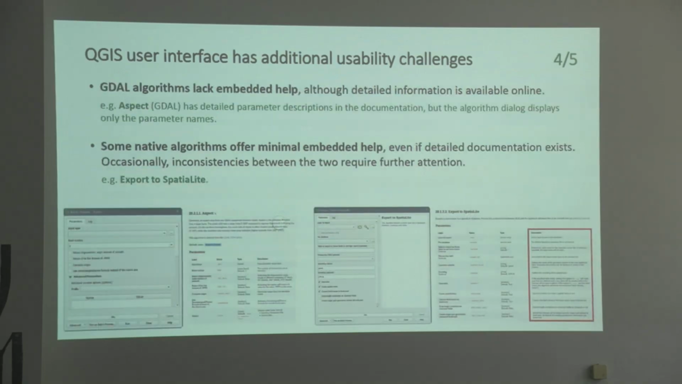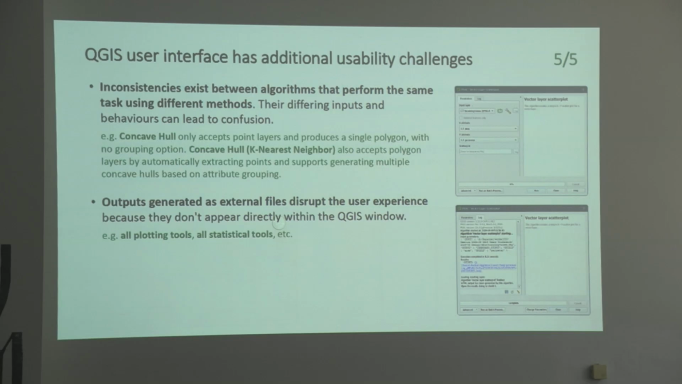And the last thing that I want to highlight is, in fact, the help system. In the online documentation, we have a lot of information available, but unfortunately, most of that information for all GDAL-related algorithms is not available in the embedded help system. So basically, GDAL algorithms don't have any information. And for some native algorithms, the information is also extremely basic, even if it's available in the documentation.